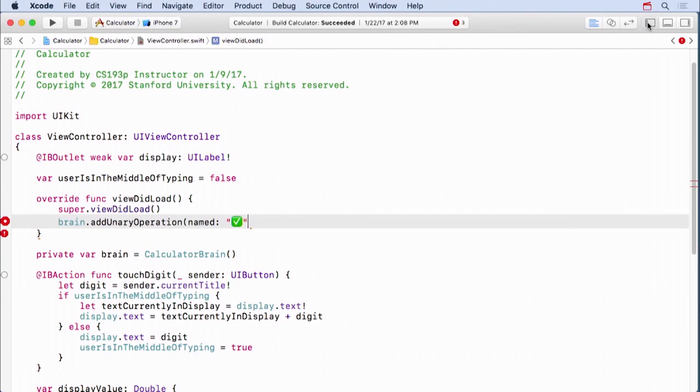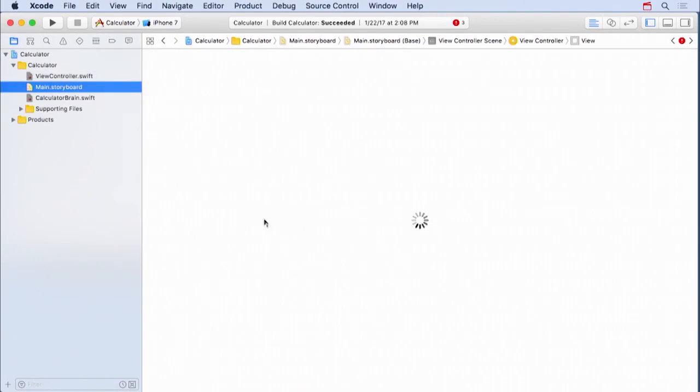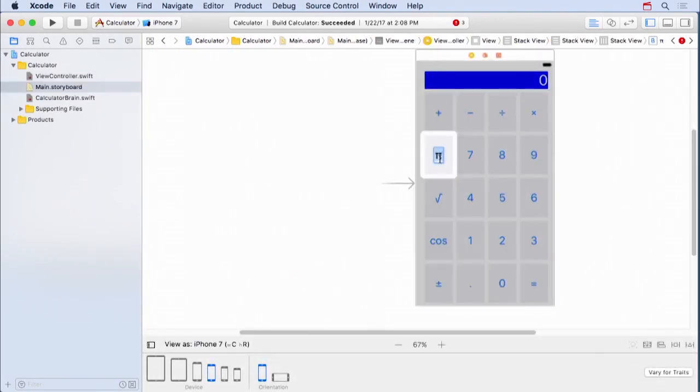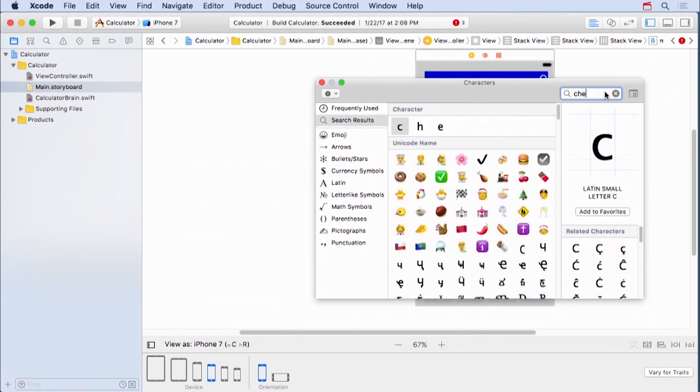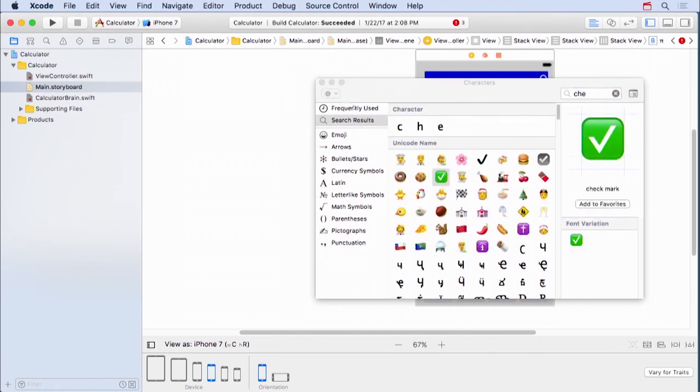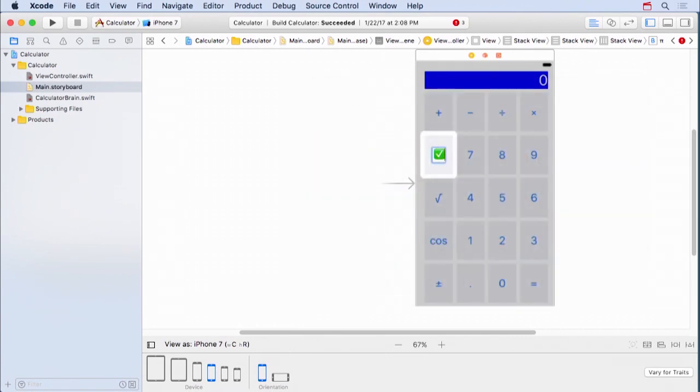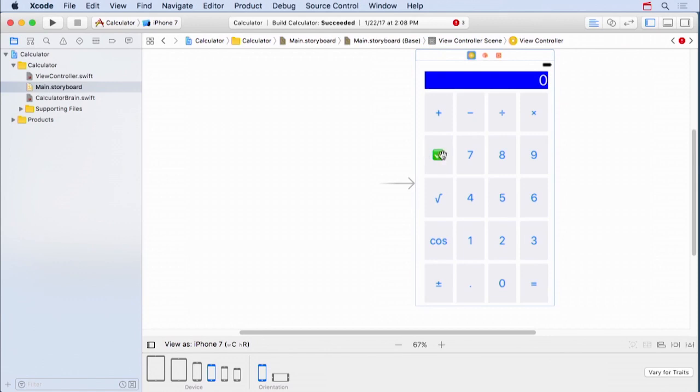And let's go ahead and add that to our UI as well. Let's go over here to our storyboard. We'll add it instead of pi. So we'll get rid of pi, and instead we'll put that operation in there. Oh, hello. What was it called again? Check. There. Oops, did it go in there? Two of them. Okay, so we've got this new green square root. We still have the old square root as well.